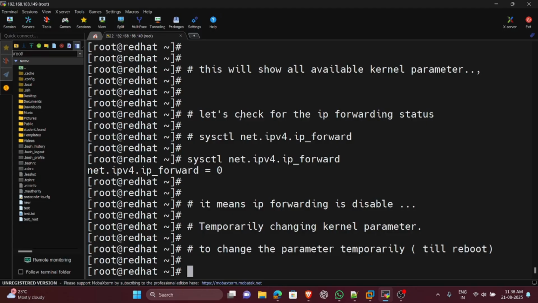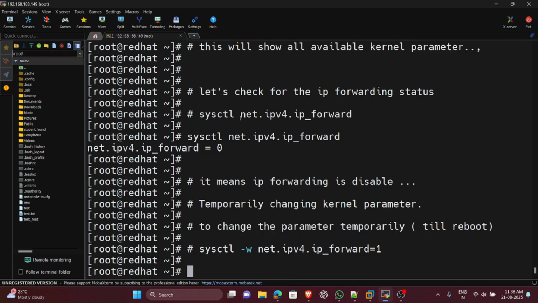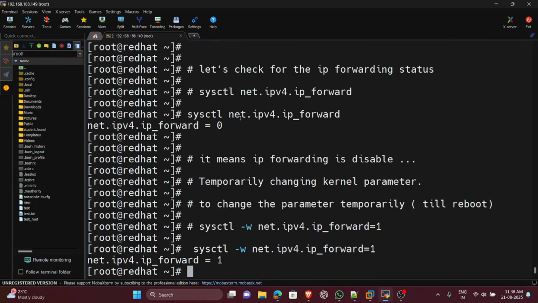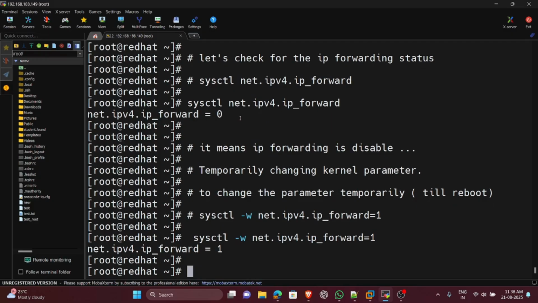If you have to change it, what you have to do? There will be a command: sysctl -w net.ipv4.ip_forward=1. This command is going to use sysctl -w net.ipv4.ip_forward=1. So it will set it.